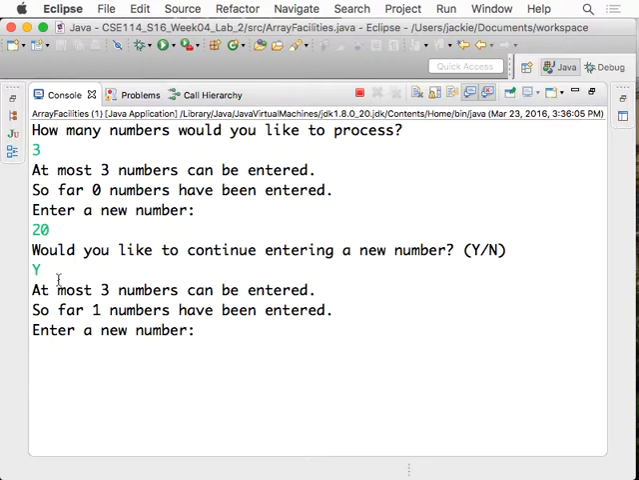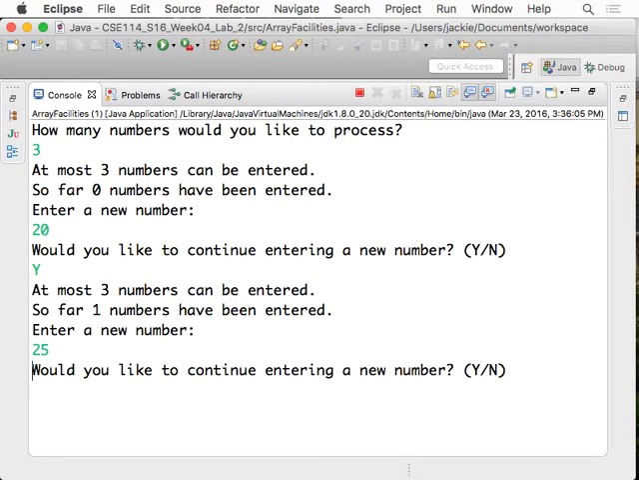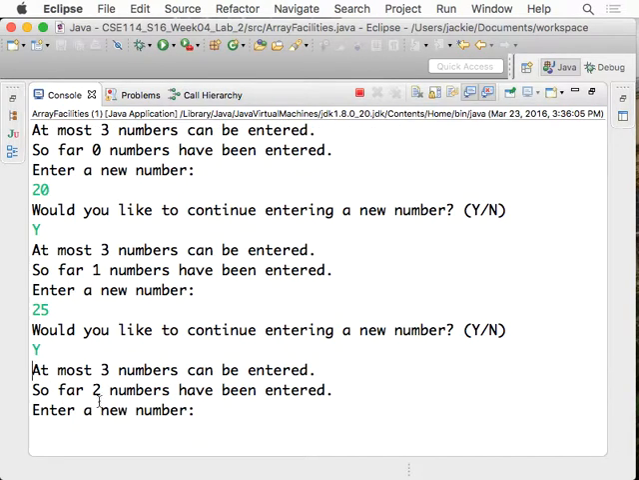Okay, so now, they said, you said you're going to enter at most 3 numbers. So far you have entered 1, which is just 20. So let's say I want to enter 25. So that's the second number. If I do that, so 2 numbers have been entered already. So 20 and 25. Would you like to continue? Let's say I would like to continue. If I do that, you have entered 2 numbers already, right? 20 and 25. Okay, you can see it's keeping track.